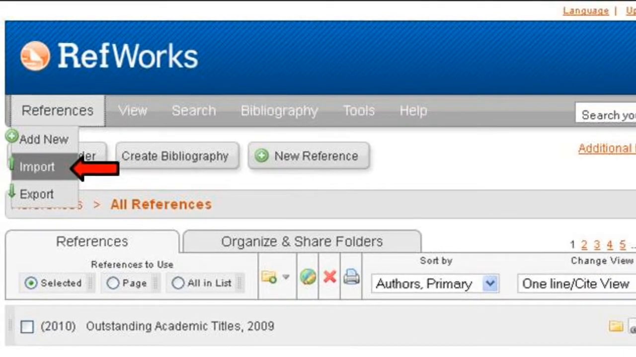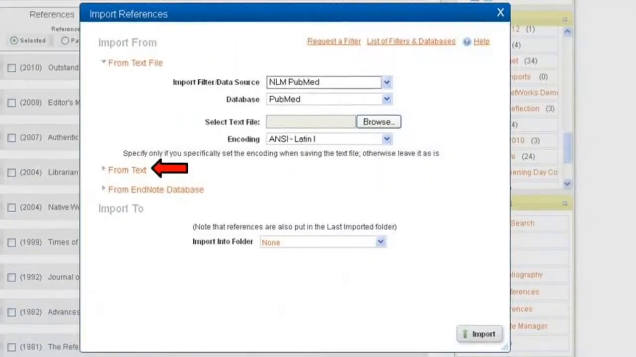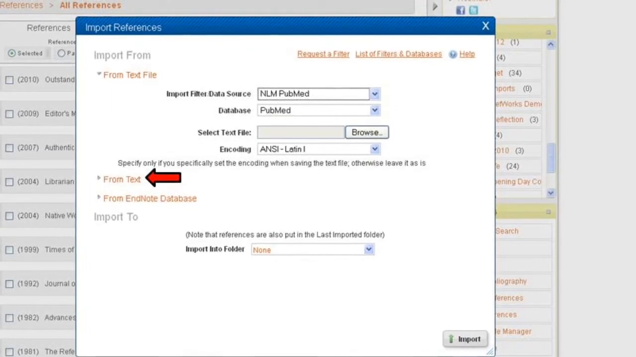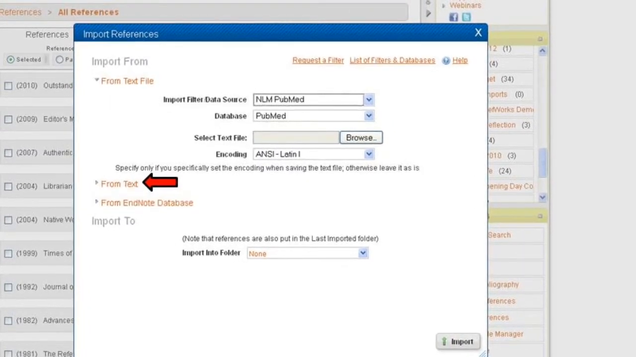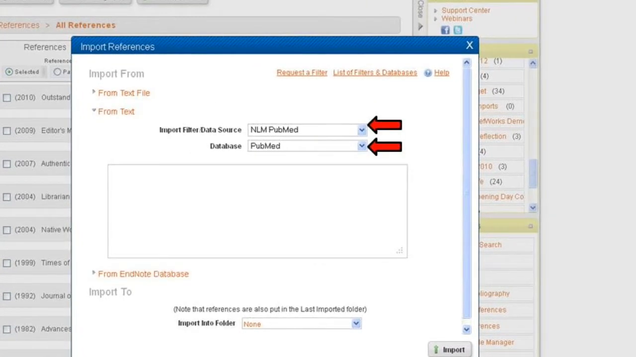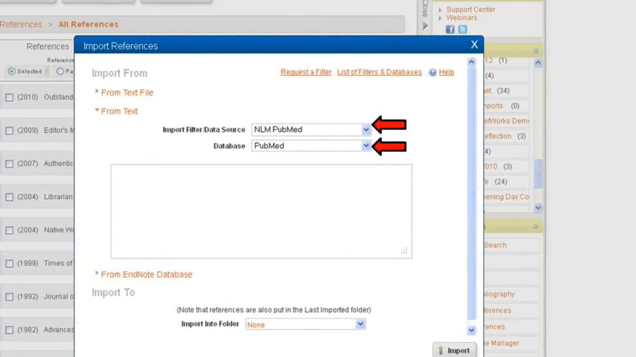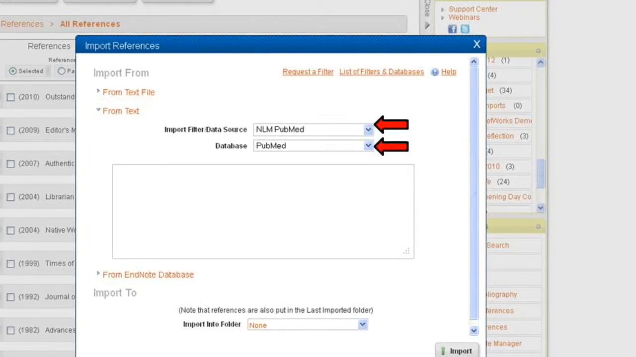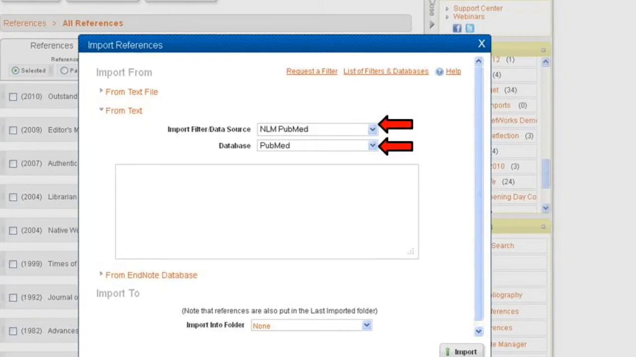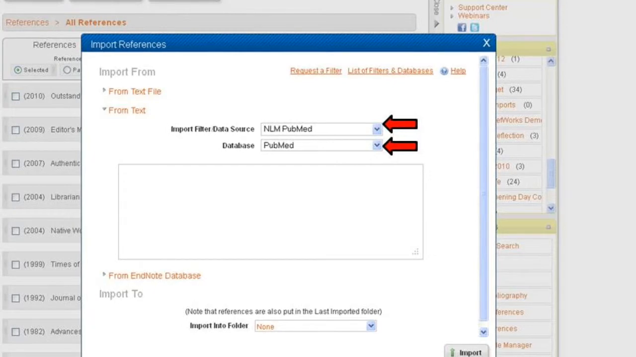So we're going back to the RefWorks website and we're going to select Import from the References menu. This will bring up a new dialog box with the import references that we saw earlier. Unlike last time, we're not going to choose the From Text File option. Instead, we're going to choose the From Text option to import these records. After selecting Import from Text from this menu, we're going to change the import filter data source again to NLM PubMed as in the previous example. And for database, we also want to ensure that it is showing as PubMed. Once we've selected our filters, we're going to be able to cut and paste our information into the available dialog box.